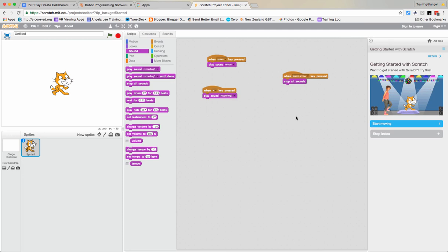Once you've coded all of your keys for your Makey Makey, hit the green arrow and you can start clicking on your keys and you're ready to go.